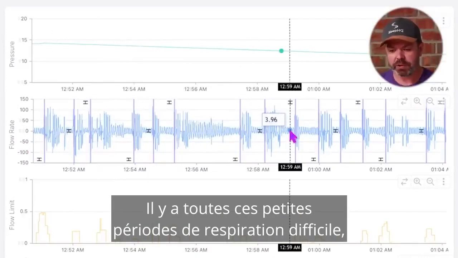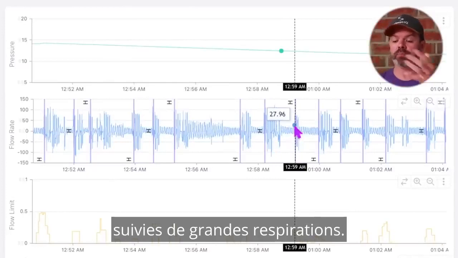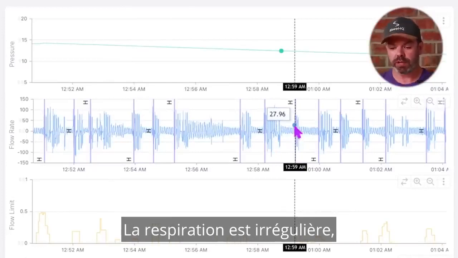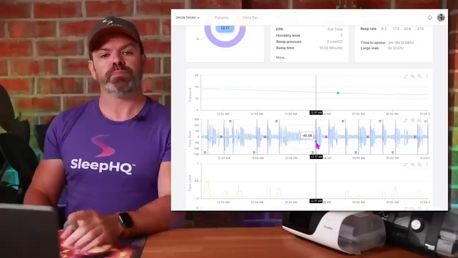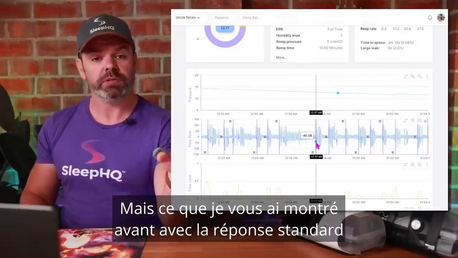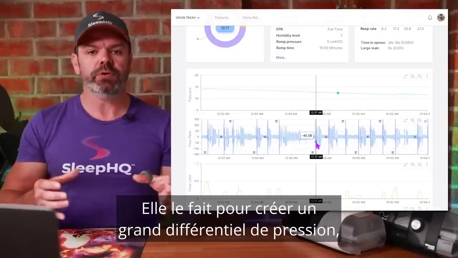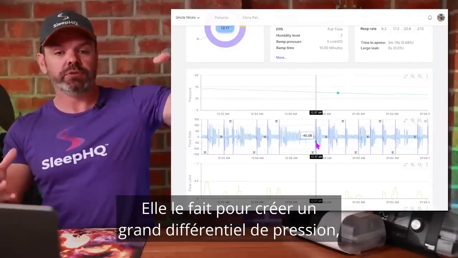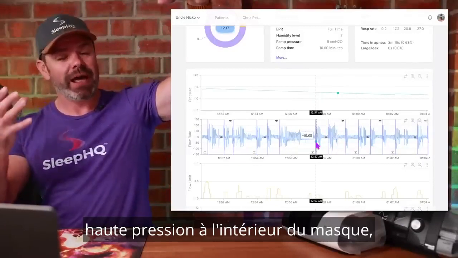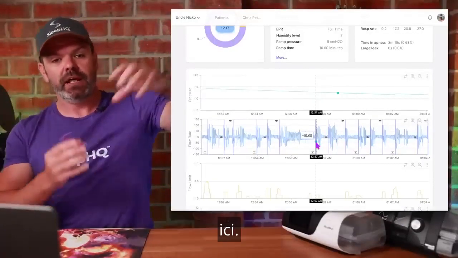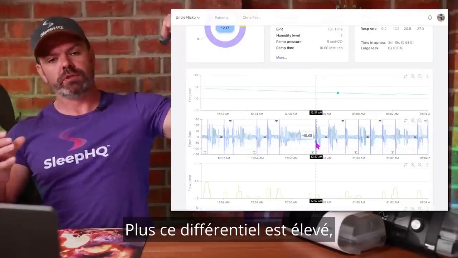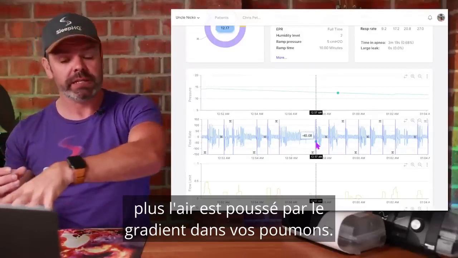There's all these little periods here of narrow breathing, followed by these great big breaths. The breathing's all over the place. It's very clear to see. But what I showed you before with the standard response was the pressure gradually increasing, yeah? It does so to create a big pressure differential, high pressure inside the mask, low pressure here. The higher that differential, the more air is going to force down the gradient into your lungs.